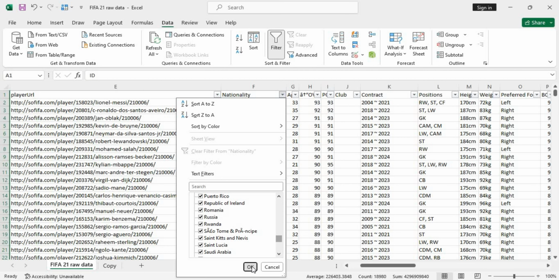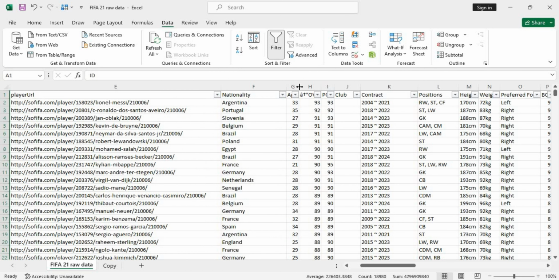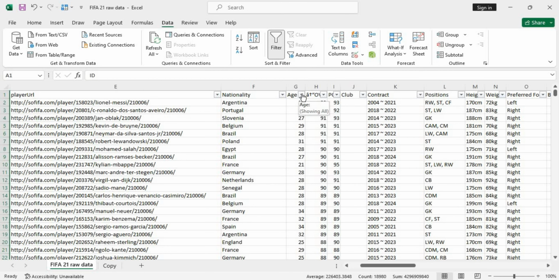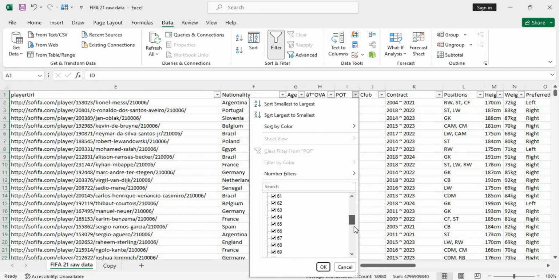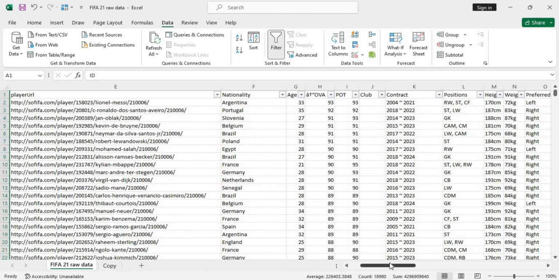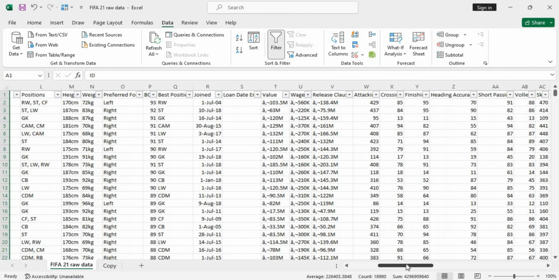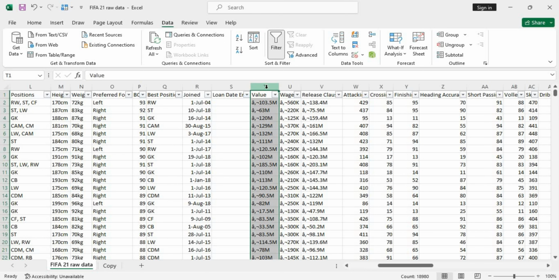All right. So I have the age, which is the age as at 2021. We have the overall average, we have the POT, and we have a couple of other values. Here I also have some unusual characters. We're going to see more of it when we begin to deal with each of these columns in Power Query. So you can see the value. Obviously, the value, wage, and release clause have unusual characters in them. But let's look at it one after the other.